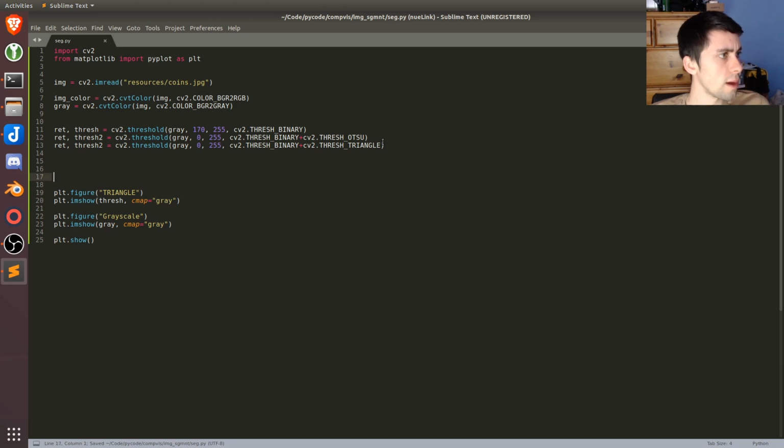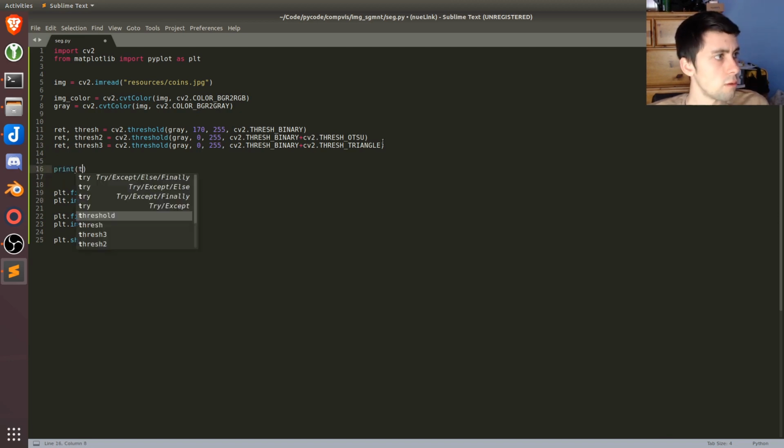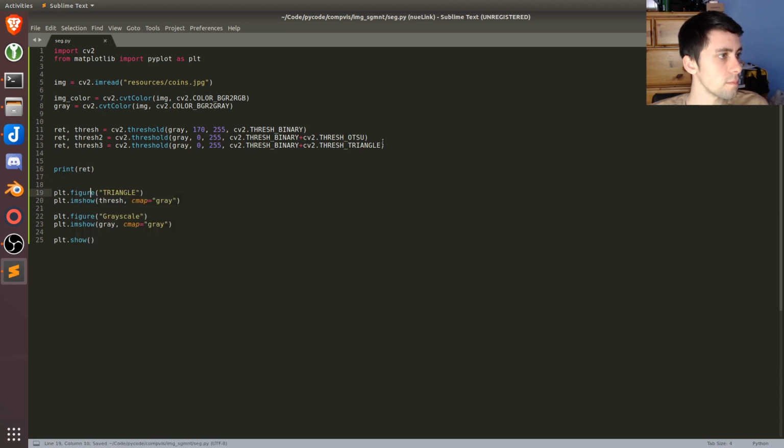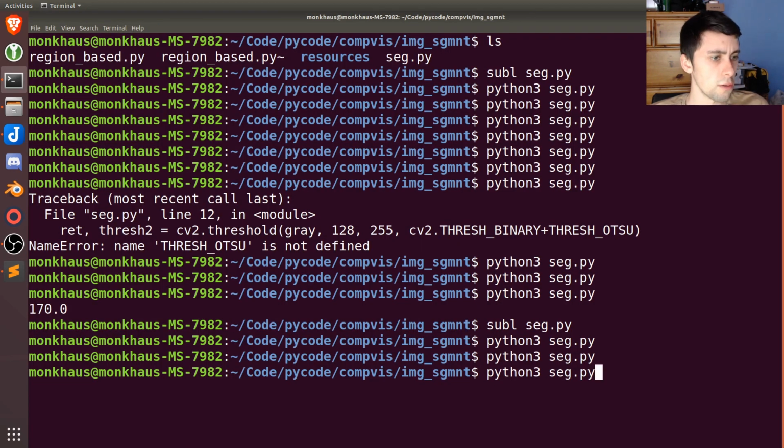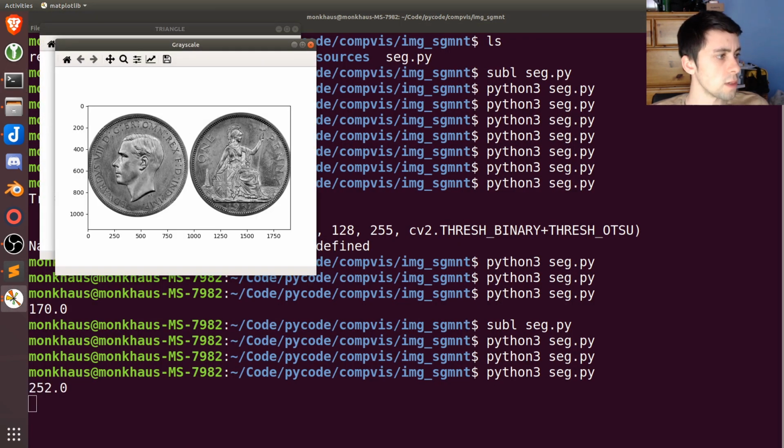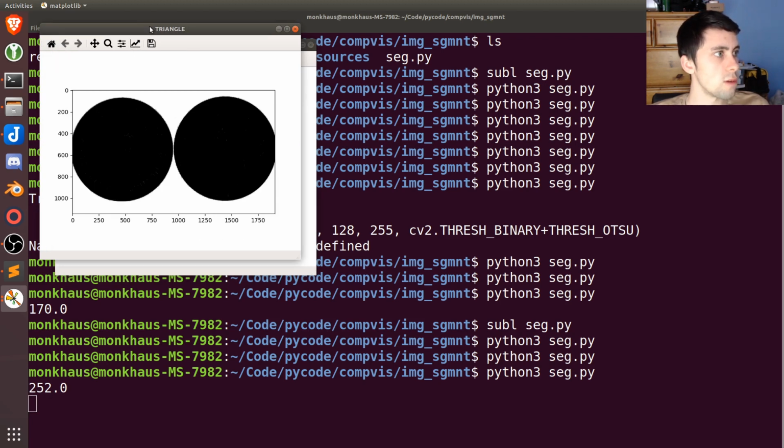But we're going to call that thresh 3, and what we can actually do, it'd be interesting to print the return value of that now. So let's print ret, and this is going to be thresh 3. So if we now execute this Python script, our value is actually 252, which is really high.